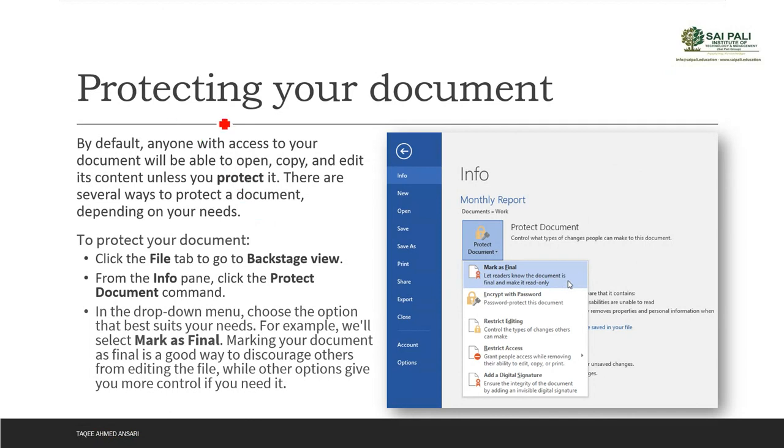Now if you want to protect your document, that means if anyone has access to your document, then what can they do? They can open it, copy it, and edit it. If you want to protect this, then Word offers you several options for protecting your document. One of them is Mark as Final, and then you have Encrypt with Password, and you have other options also.